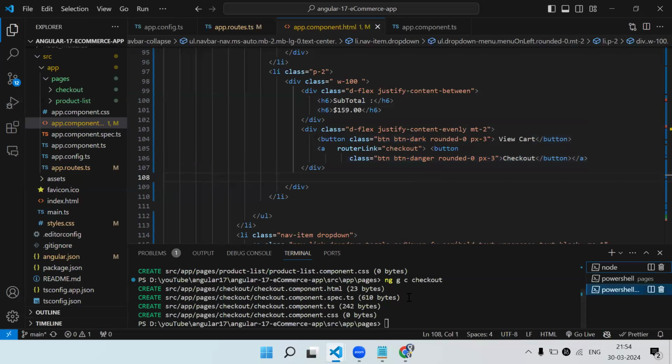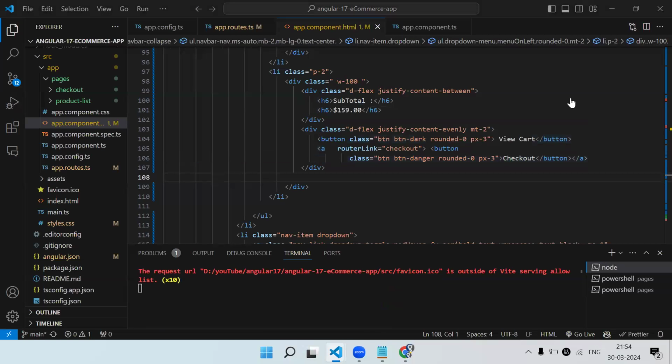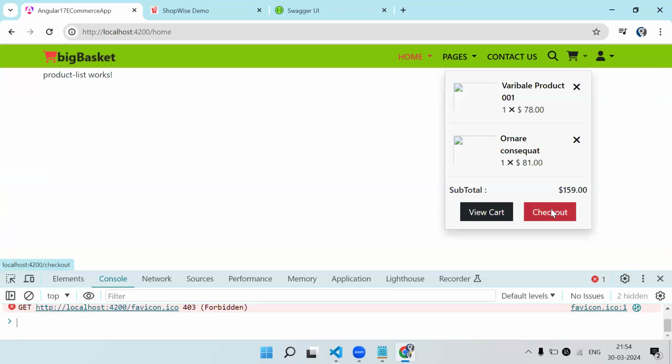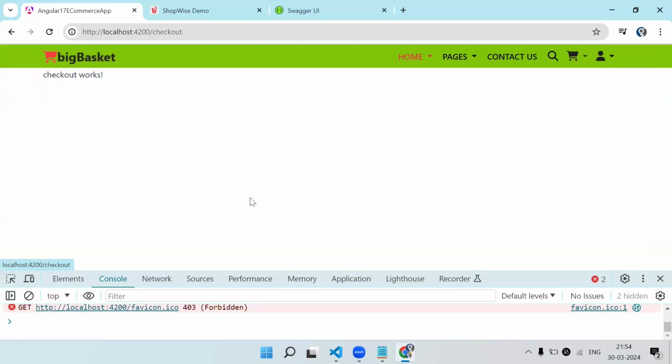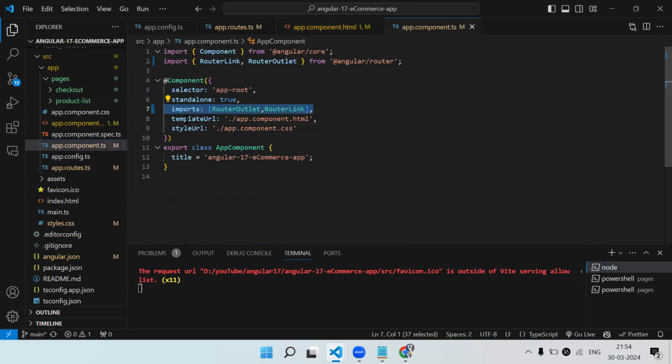Save all. So now if we navigate, if we click on checkout, see, now we are able to navigate. That's because, as the rule goes, whatever you are going to use in your HTML, whether you are trying to make an API call or using ngModel, everything you need to import into the imports of your component. Okay, as there is no app module, whatever you need in that particular component, you import there only.